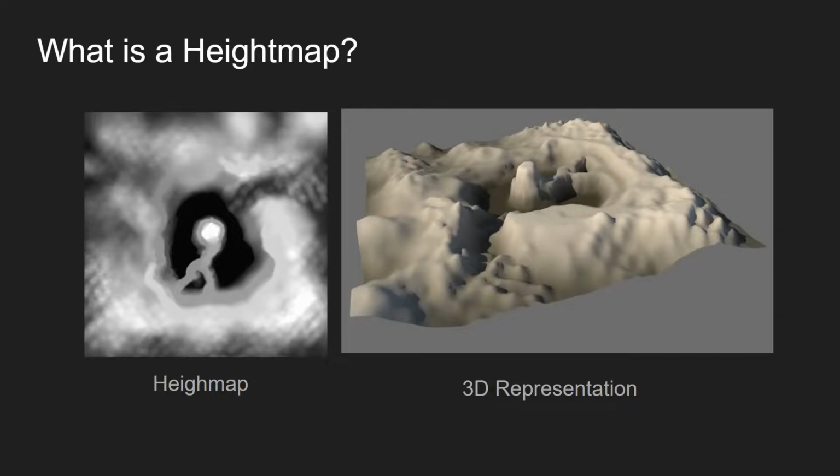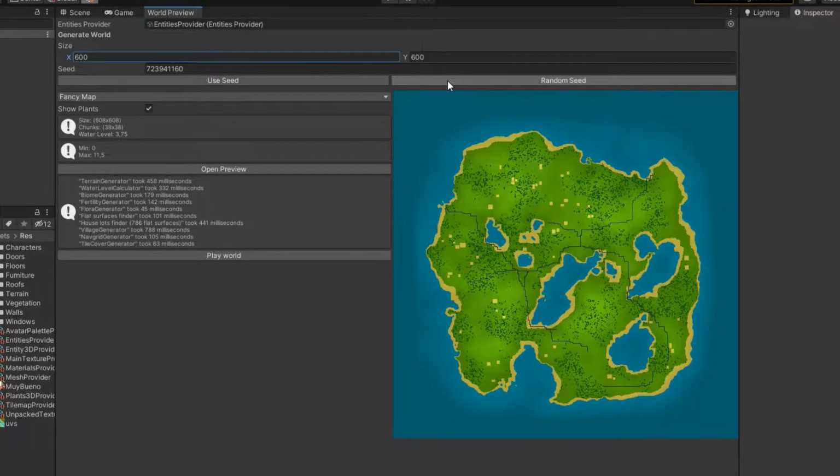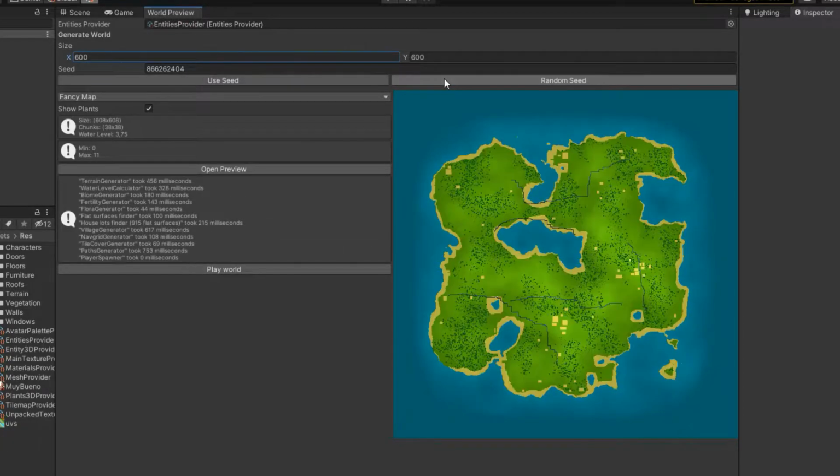To generate the 3D terrain in Medieval Life, I use what is called a Heightmap. A Heightmap is basically a 2D representation of the 3D terrain. For example, at the left there is a Heightmap, in the middle there is the corresponding texture, and if I combine the Heightmap and the texture, I can get the 3D terrain. The problem is that I need to generate a random terrain, not a handmade one.